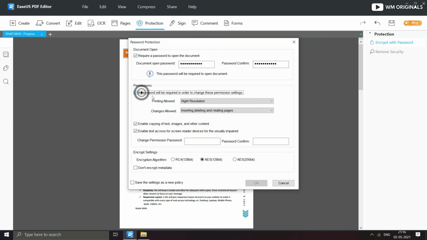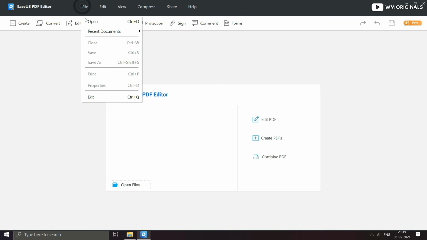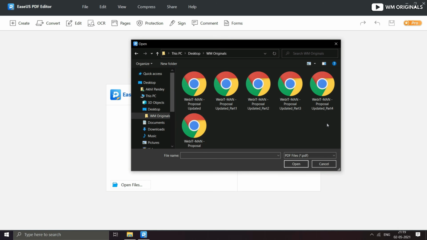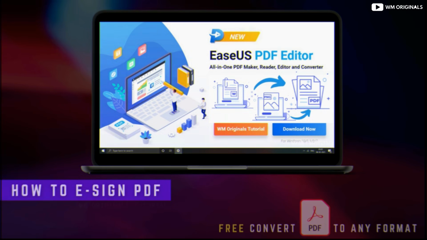We can enable or disable text, images or other content being copied. But for now, let's add an open password. And for that, click on OK. And our file is successfully password restricted now. File gets saved, and to open it, we do require a password as we have protected our file with a password. Just enter the password to open the file.